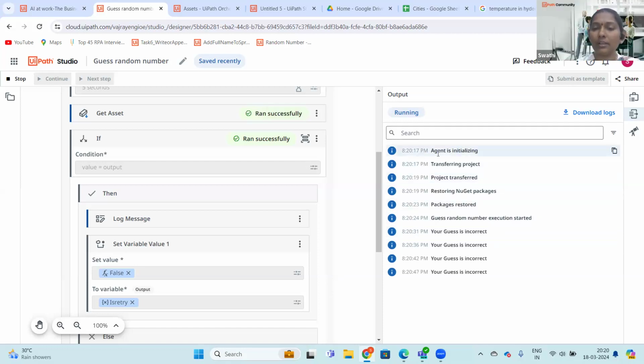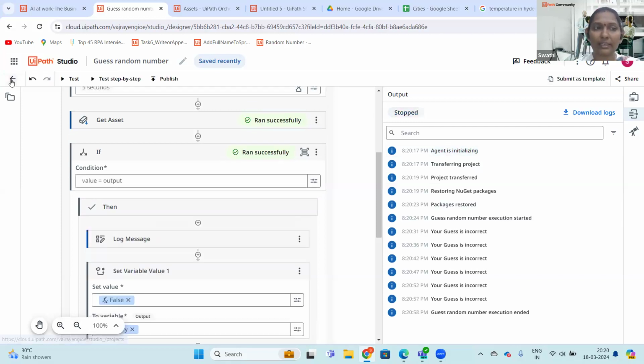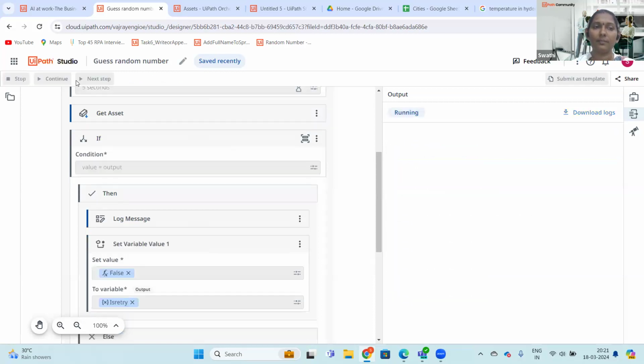Sometimes your bot will not run properly because I stopped and started immediately, right? At that time, see, the agent is installing, but this should not be there. Now I'll stop and rerun again. It has to start from... So you have to make sure that your bot is running properly. Now my bot started from agent is initializing, right? But it should not start like that.